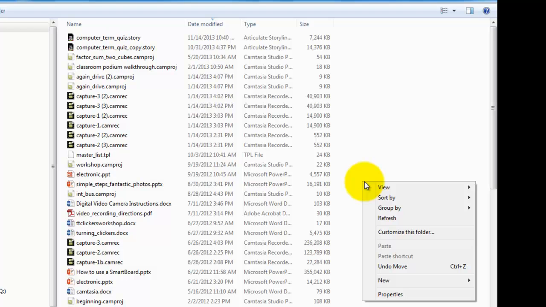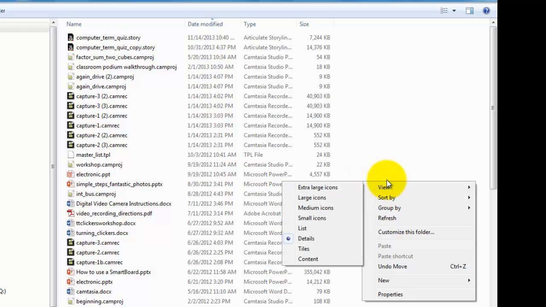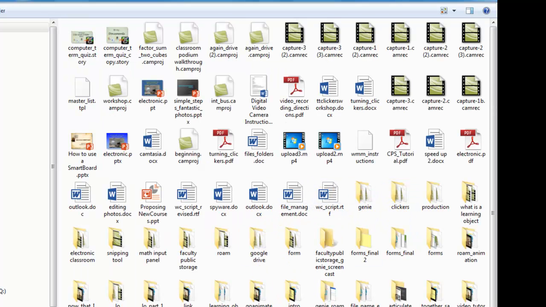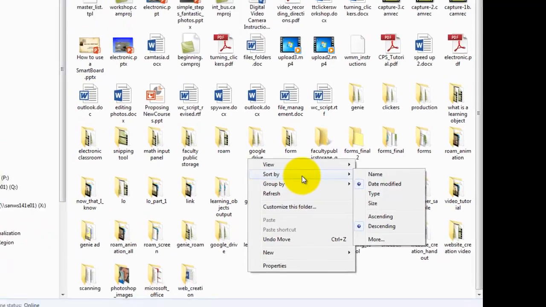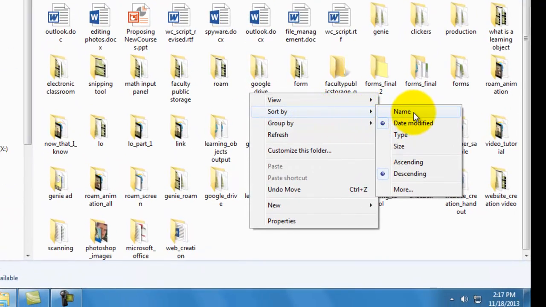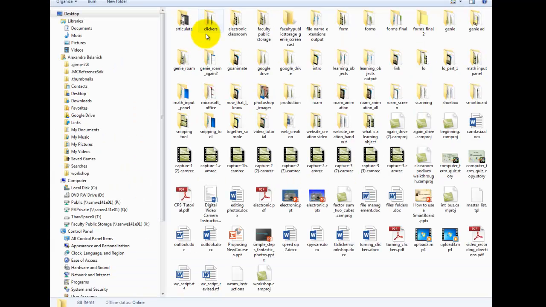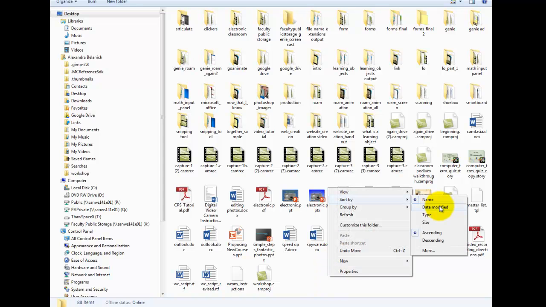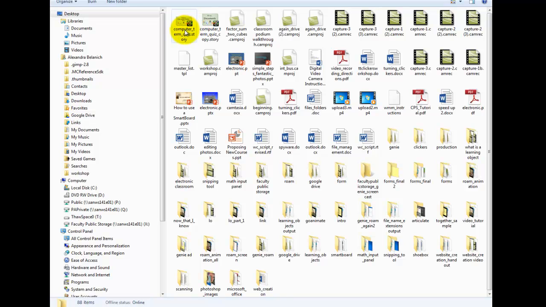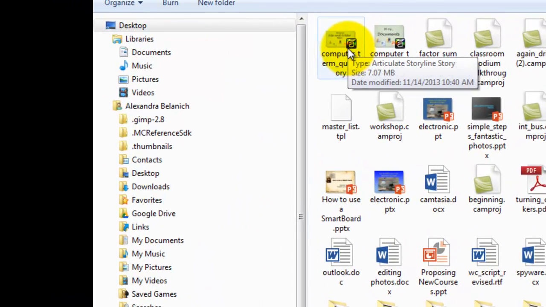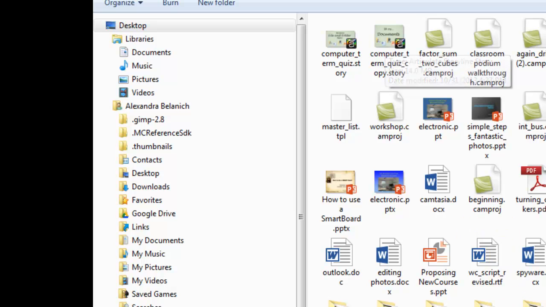You can also sort your files regardless of which view you're in. Let me switch to Medium Icon View. Once we're here, we can go to Sort By to sort the files by name, and this would be alphabetical order. Again, all the folders grouped together and all the files grouped together. You can sort them by date modified. These are the most recently worked on files versus the oldest files. It won't tell you here the date unless you hover over the image.